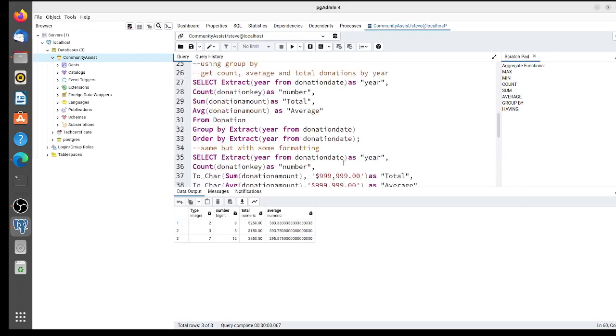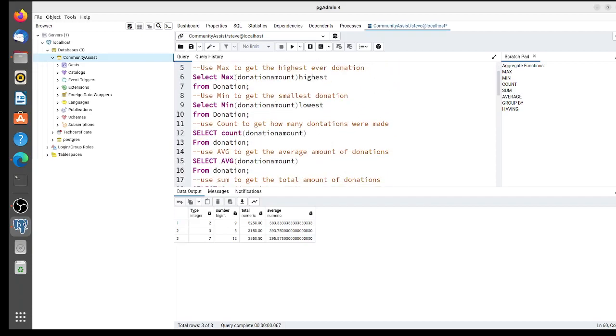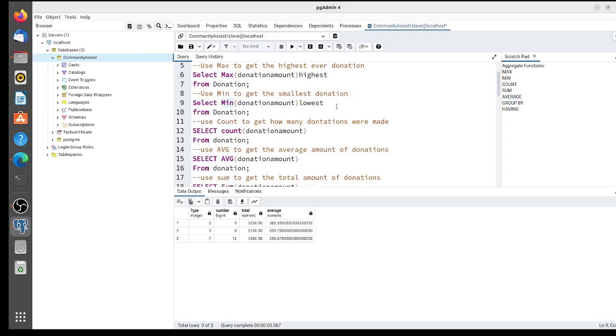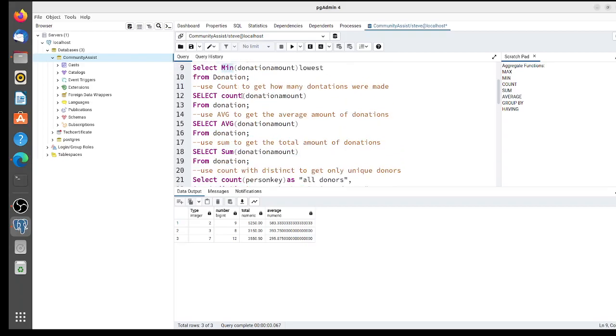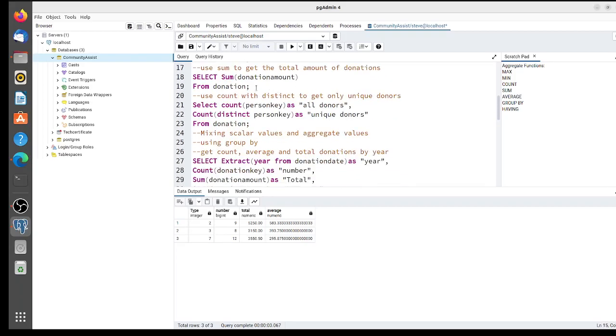I'm going to do a quick repetition just to go over them again verbally. Max gives you the highest amount of a numeric amount. Actually, they work on words too, text types, but it uses the numeric value of the text type to determine that. Min is the lowest amount. Count just counts the number of items. Average gives you the mean average, and sum gives you the total.